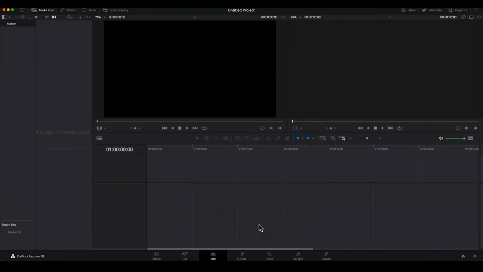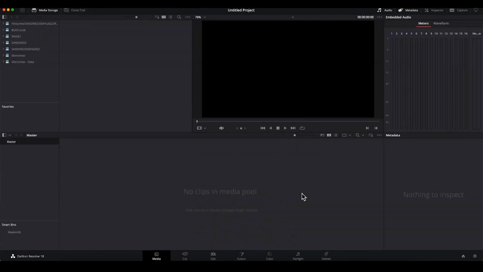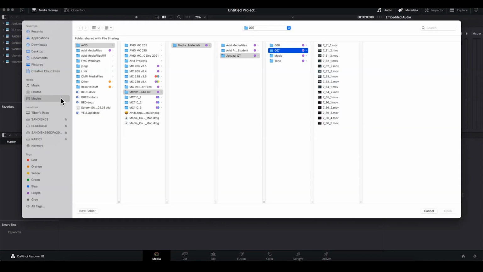So now, how do you bring in material? Generally, the media page is the place where you bring in stuff, and you see it on the bottom, it says no clips in media pool. Add clips from media storage to get started. So how do you do that? Right click and drop down. There is a keyboard shortcut on a Mac, which is Command I, and should be Control I on Windows, and import media. So where do you get it from? Well, I have some material that I found someplace. Where is it?